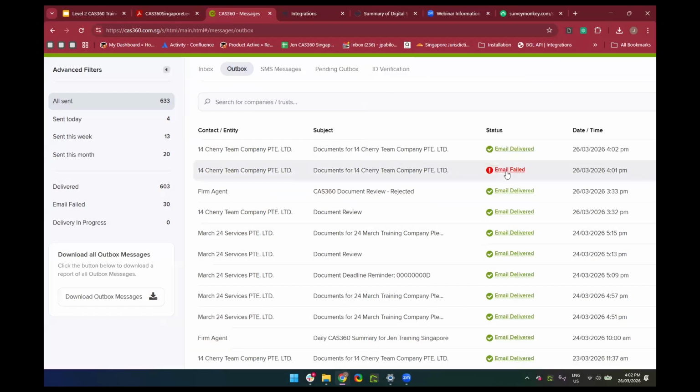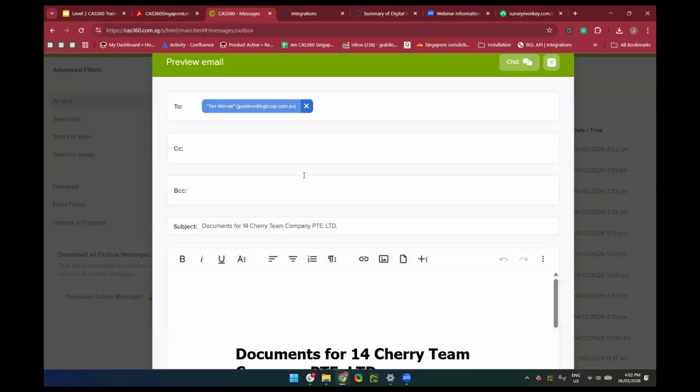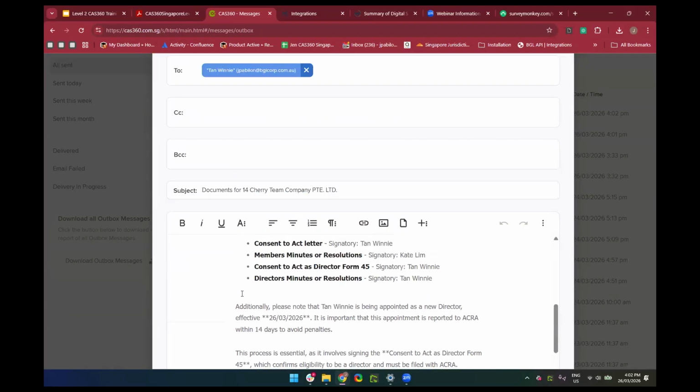And you can see here that the email is invalid. Invalid recipient's email. You can see that Winnie Tan has an incorrect email. Because my email has an extra character over here, it doesn't send accurately.